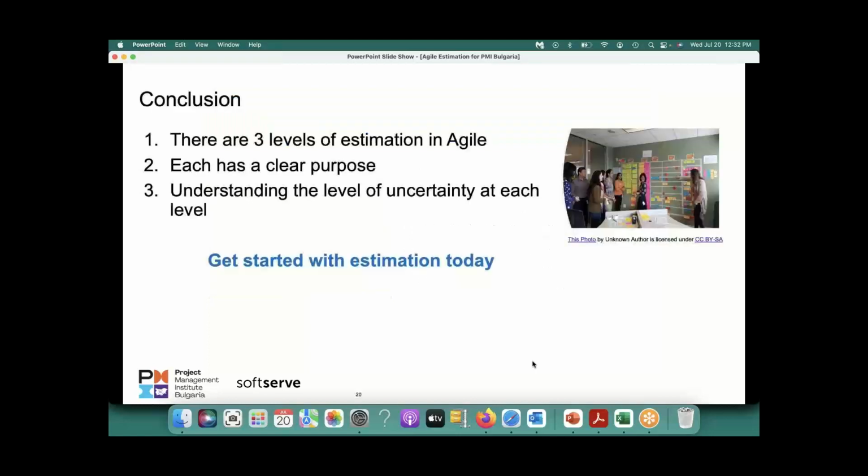Okay, all right. So in conclusion, there are 3 levels of estimation in Agile. So you don't have to start with the story point. Just remember that each has a clear purpose.